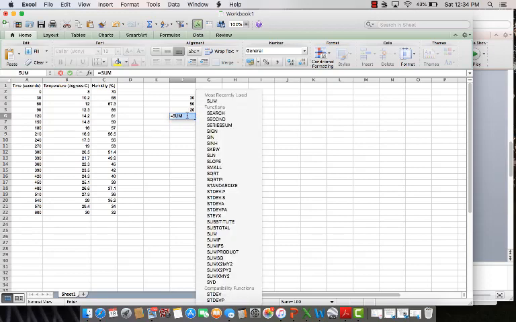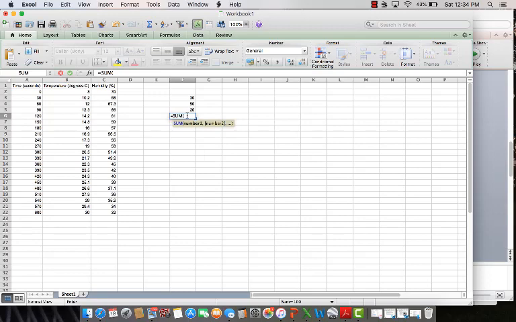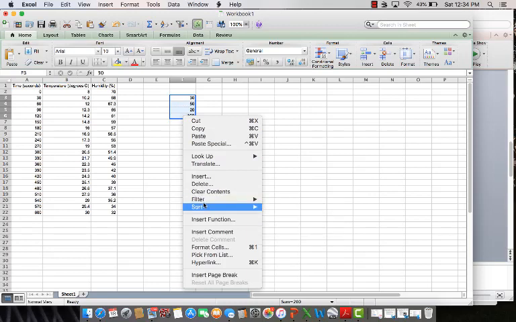type in the word sum, and if I just type in that first letter, you can see all the different functions that are in Excel, lots. But I can just type sum, and then parentheses, highlight the numbers I wanted to add together, close the parentheses, hit enter, and it does the math for me. So Excel has a lot of really fun tricks that can help you save time.